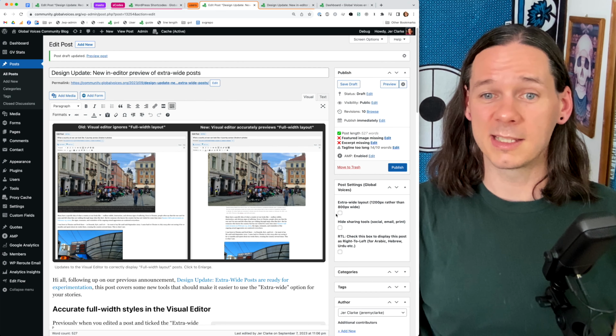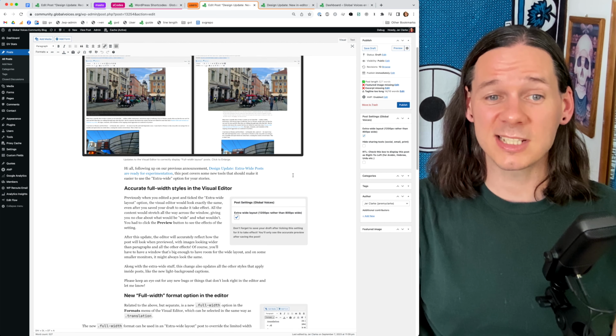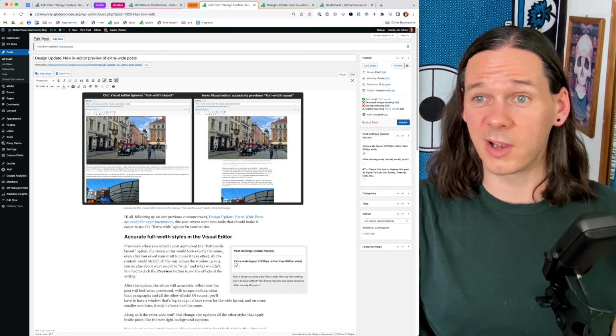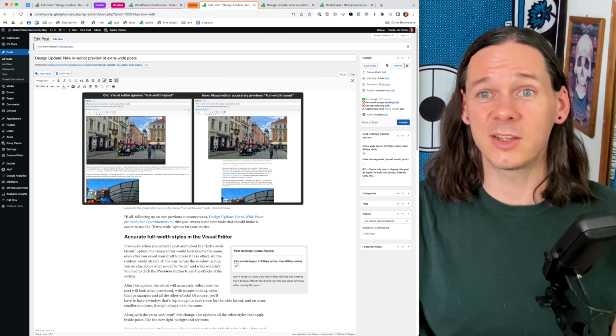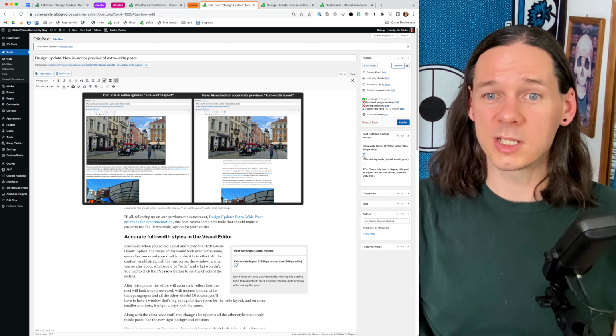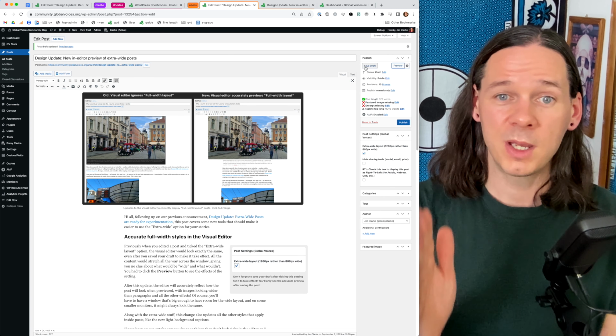Okay, what is changing? Well, the change is that now you can actually see it in the visual editor when you're editing the post. Previously, you couldn't see it. You had to preview over and over to see how your things were doing. No more. Now, once you click the extra wide layout and you hit save draft, bam, you get the nice effect.